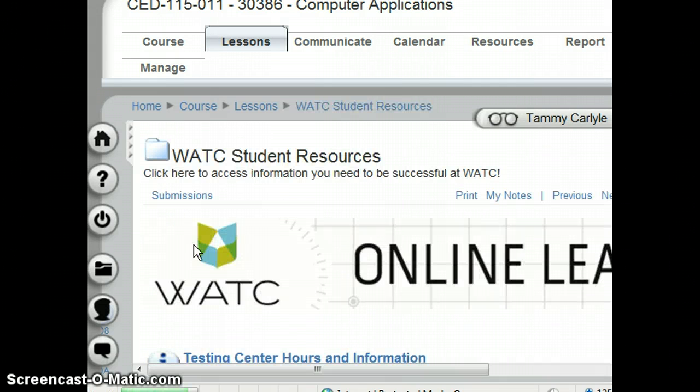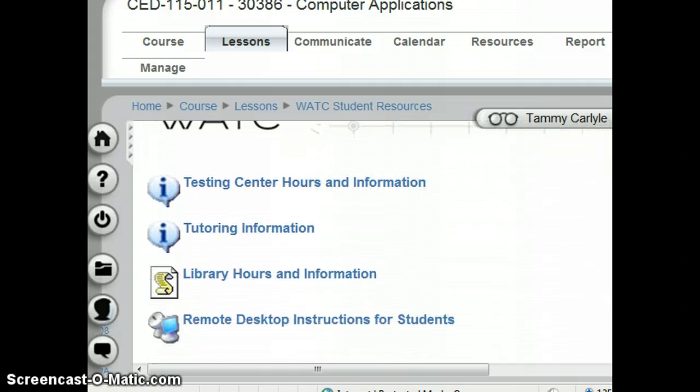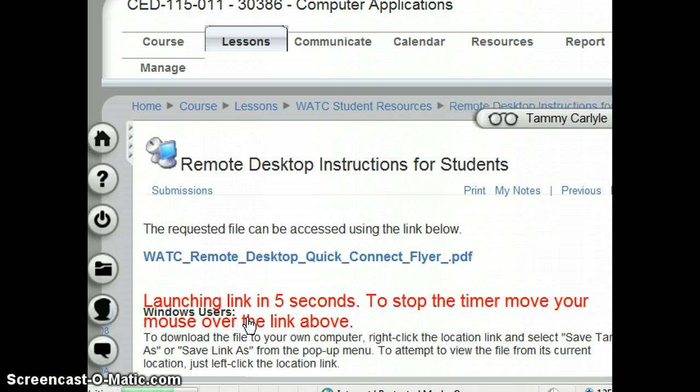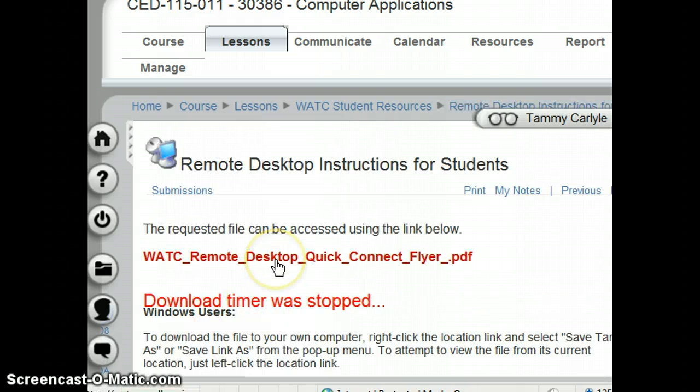In this folder you will find Remote Desktop Instructions for Students. This document will tell you which server you need to use for your specific program to log on. So you will need to look at that first before you begin this. Now I'm going to bring you over onto my own desktop and look at setting up the remote desktop.